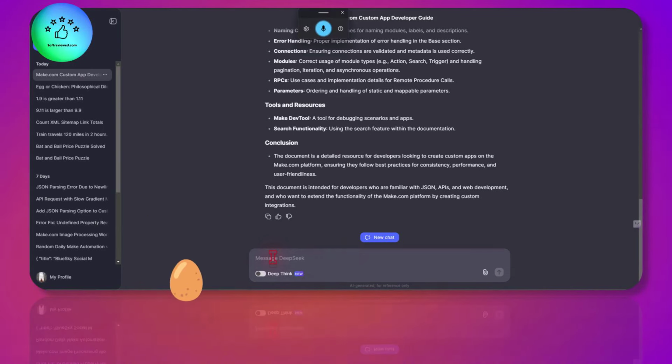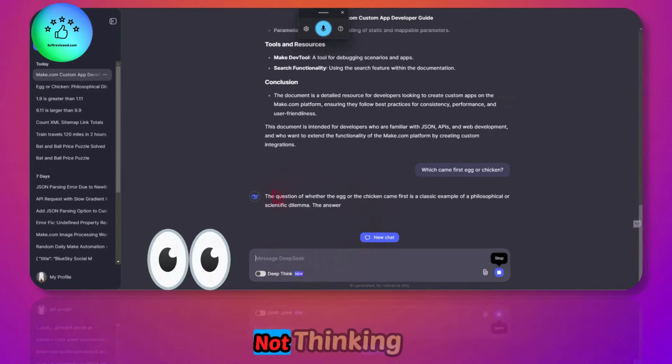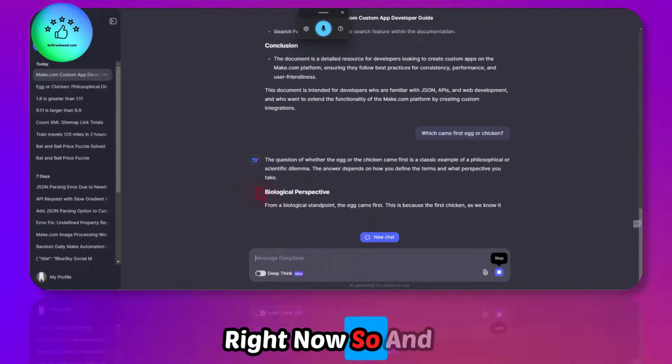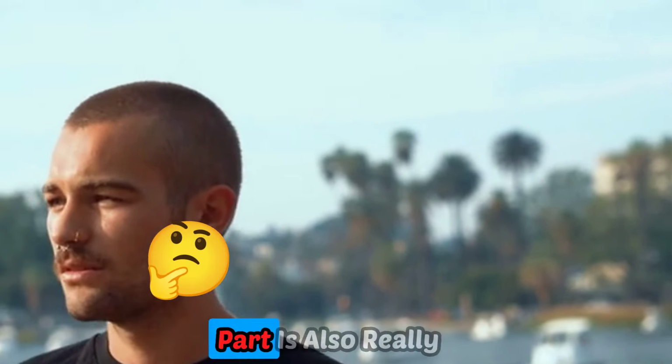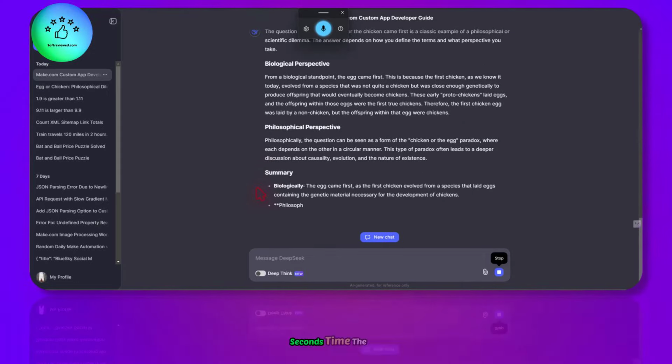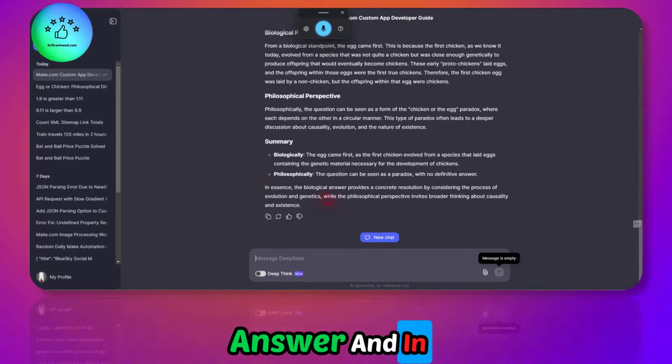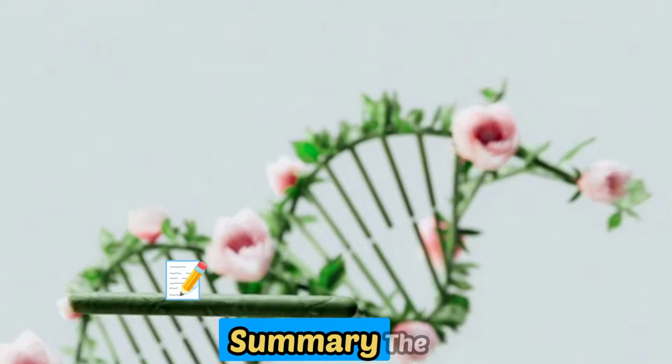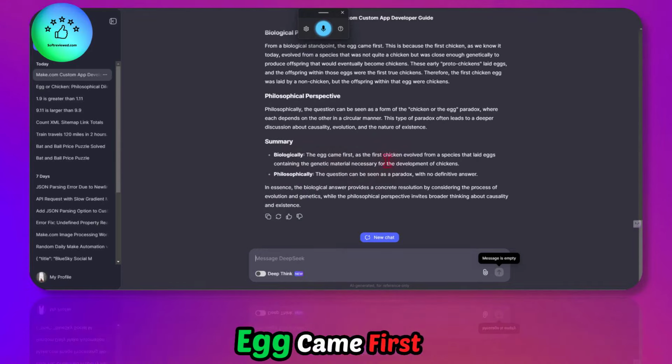For example, which came first, the egg or the chicken? If I just enter it, as you can see, it's not thinking right now. And the thinking part is also really fast. You get the answer in about 5 to 10 seconds. In essence, biologically, the egg came first.